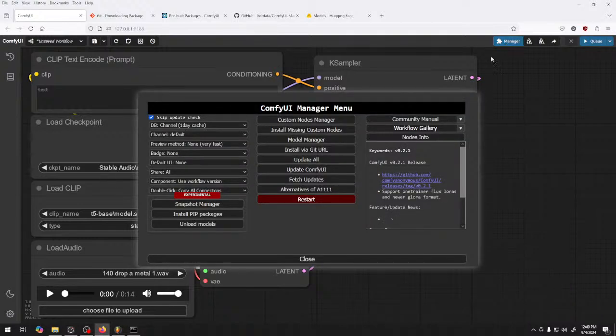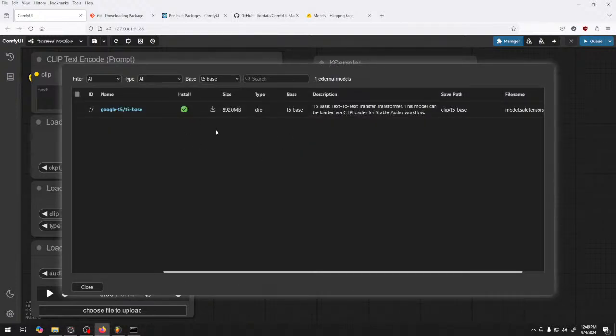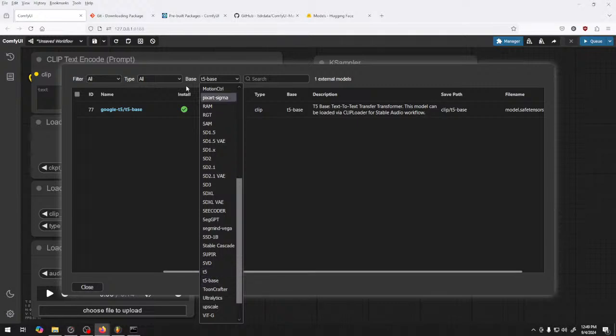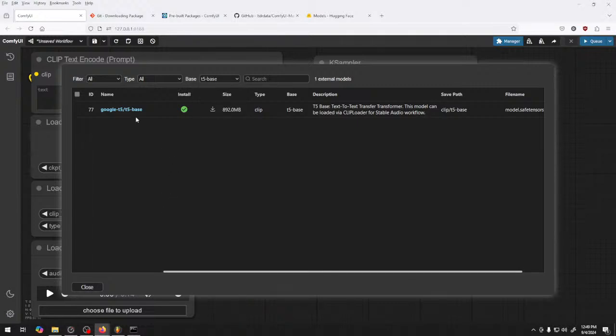For that, you use the manager, which is really nice. Go to model manager and you see here, I've already found it. You go up to the base and it tells you all the various kinds of things that you can find inside ComfyUI, which is real handy. But confusingly, in base we have T5 and we have T5 base, and we want T5 base in base. Go figure, right?